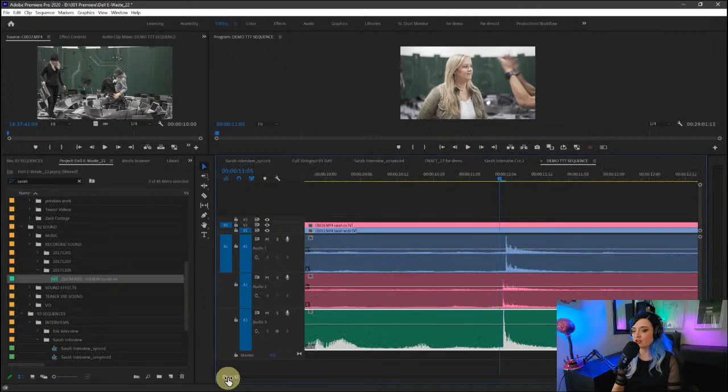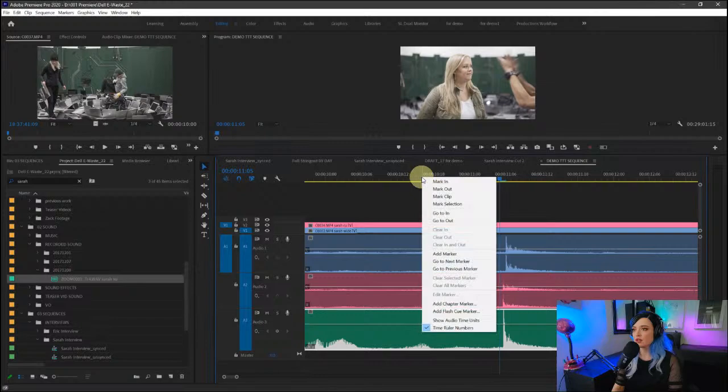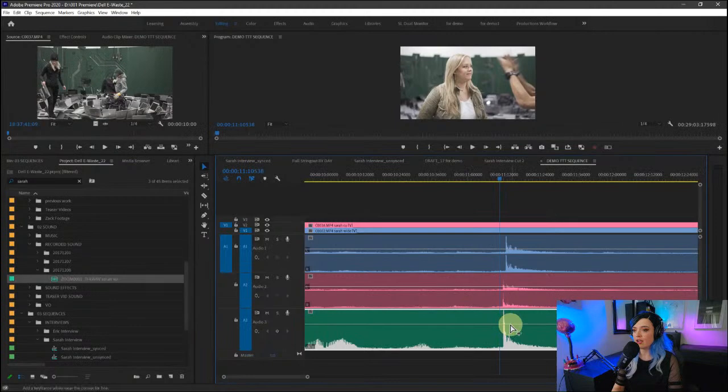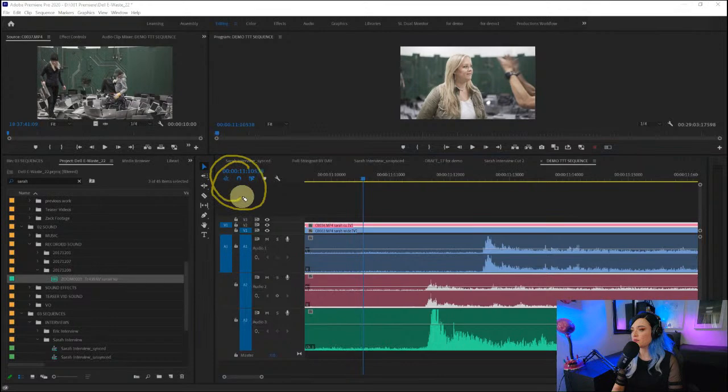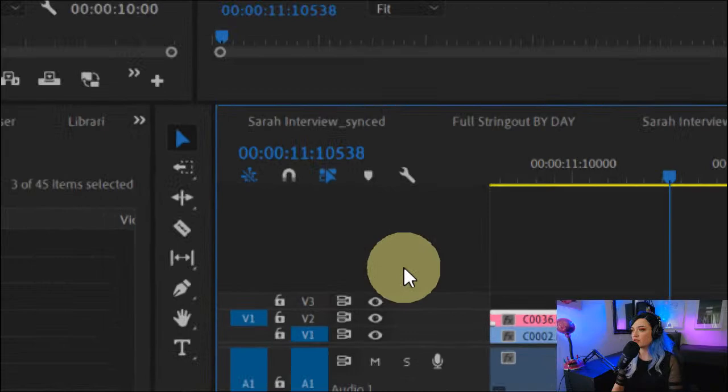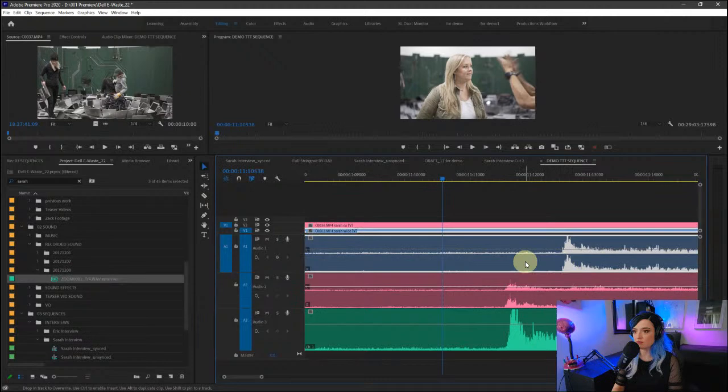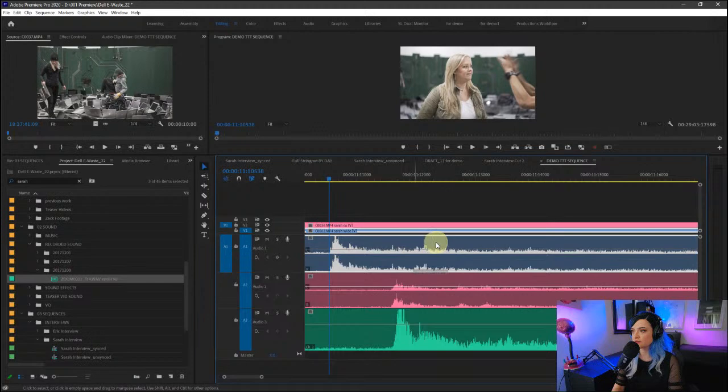So if you want finer control, click up in this area right here, right click, and then go to show audio time units. And that'll give you finer control on your timeline. You can now zoom in past the frame level and you can scooch them over. Make sure to uncheck the snapping right here, because that'll give you that full control. If you uncheck snapping, you can rearrange all these exactly the way that you want them to be. So that's another way to do it.